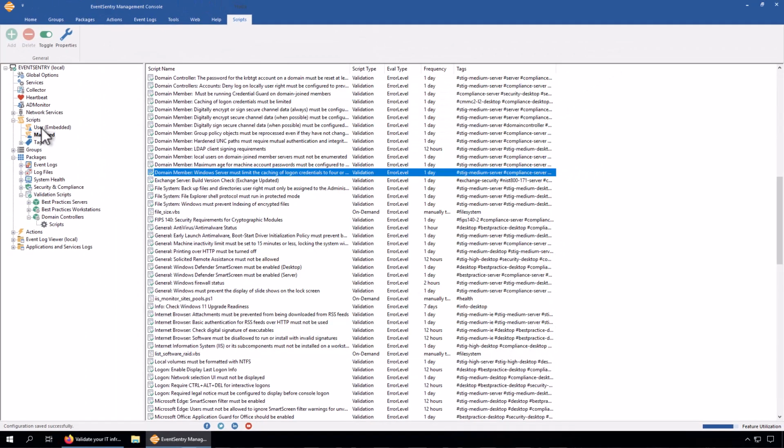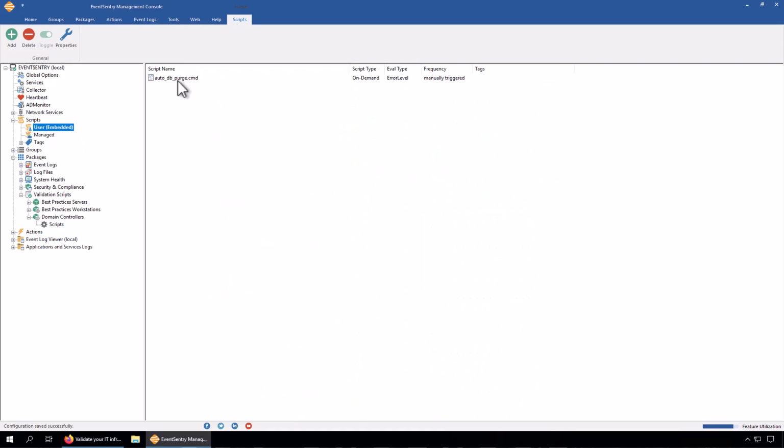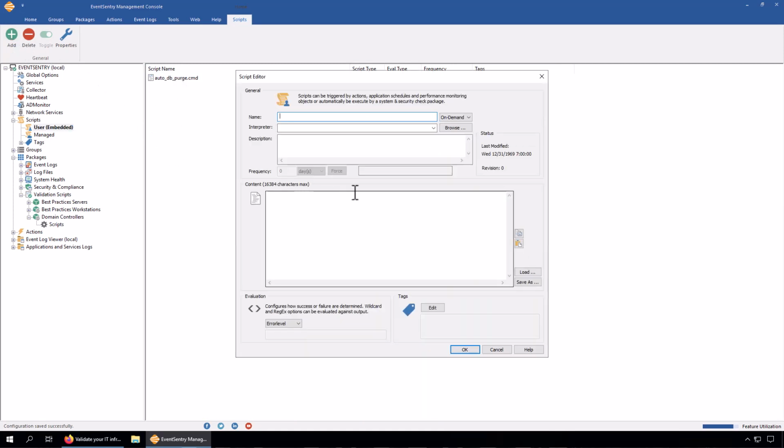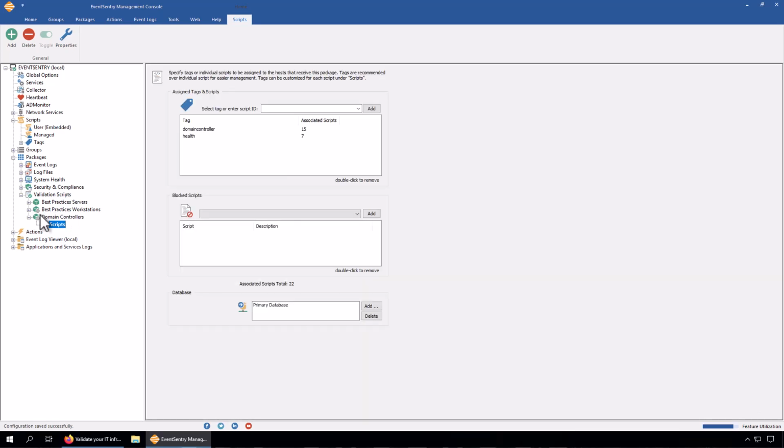And finally, you can create your own managed script. By default, we only have one script here, but you can click the add button here, and you could actually create your own script by setting this to validation and simply filling in all the information here. Name of the script, interpreter, description, and of course, the actual code. And then you can run the script as if it were a script that's downloaded from EventSentry.com and use it just like our scripts.